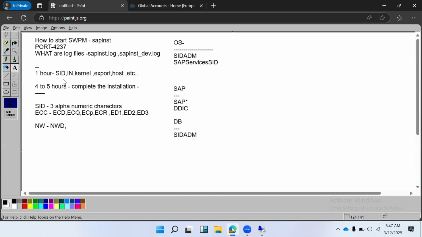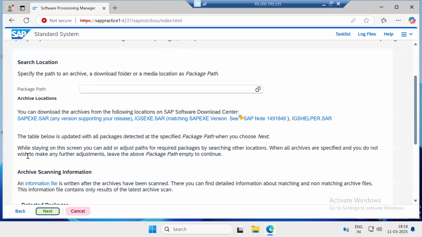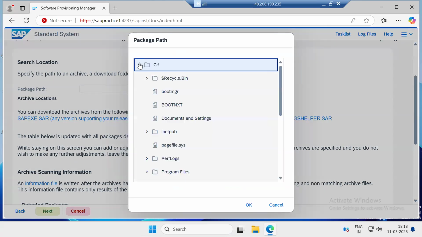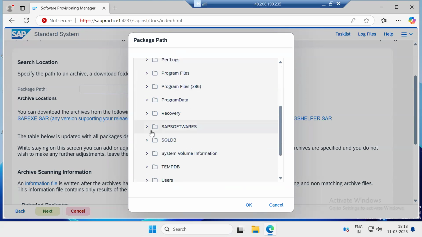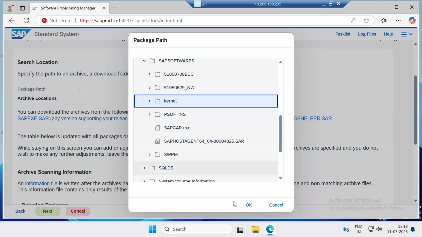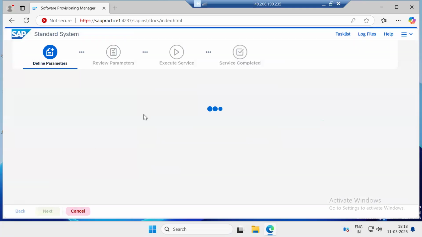The next thing is the kernel. In kernel we have to choose it, then exports. So these things we have to choose now. See here, it is asking for the kernel path. SAP EXE archives, these archives are the kernel files. All of these we call the kernels. The files are available in the C drive, in the SAP software folder. So this is the kernel location. Just browse to the kernel location and click on the next button.